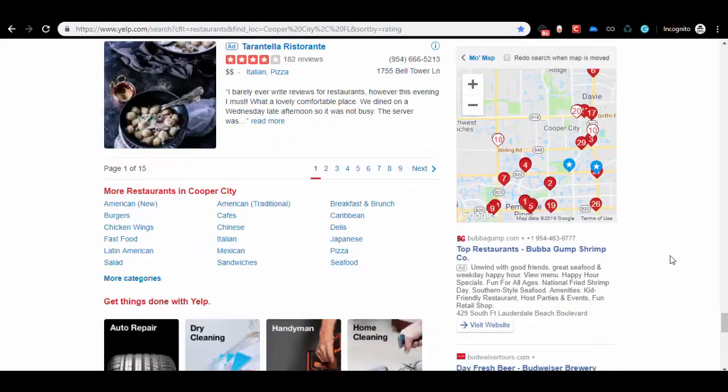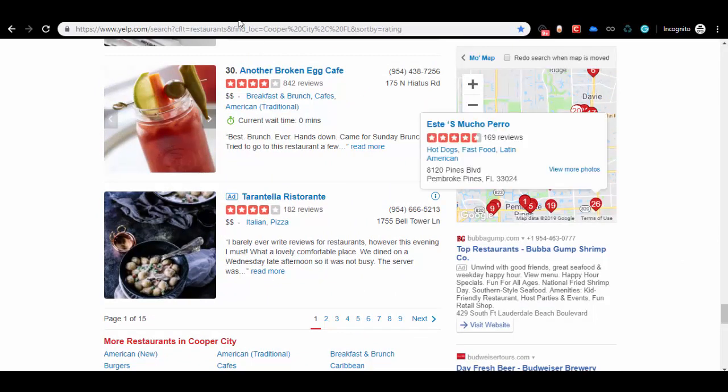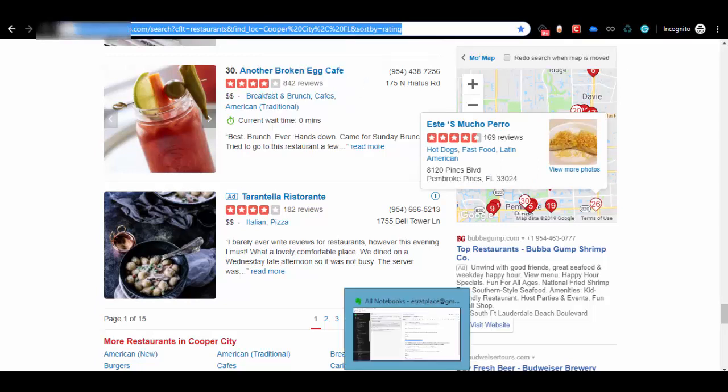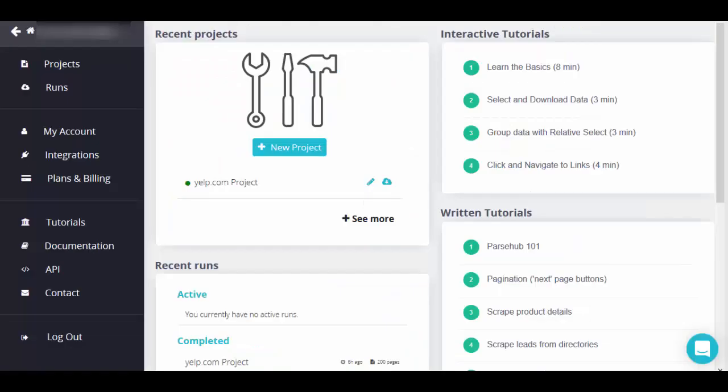Okay, there are several listings available on this page, and I will show you how you can scrape information using this software. So first you have to copy the URL and you have to open the software. So this is the software window that I'm going to use. First you have to click on the new project.